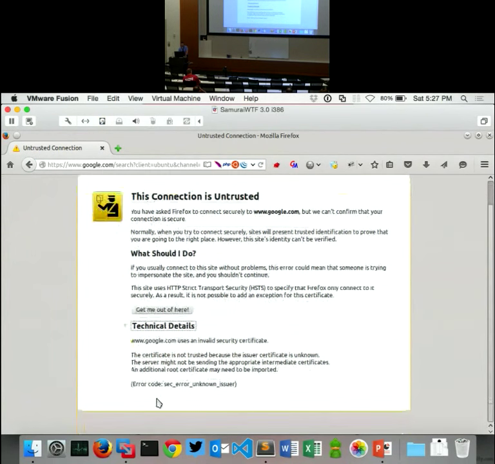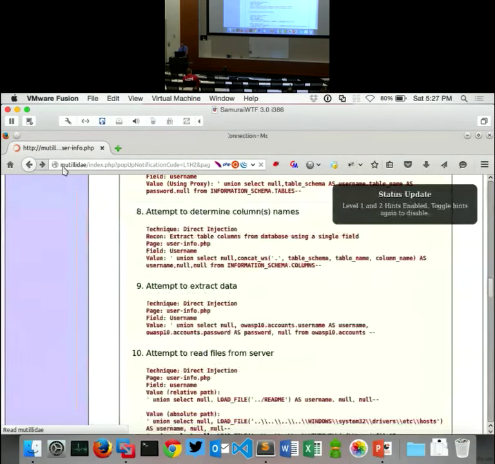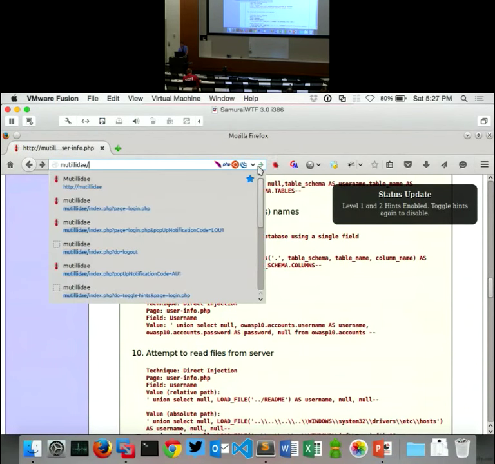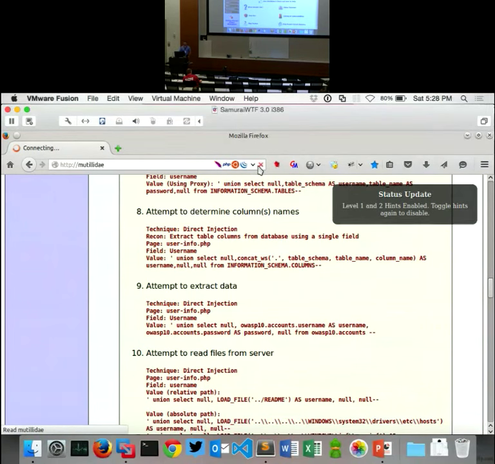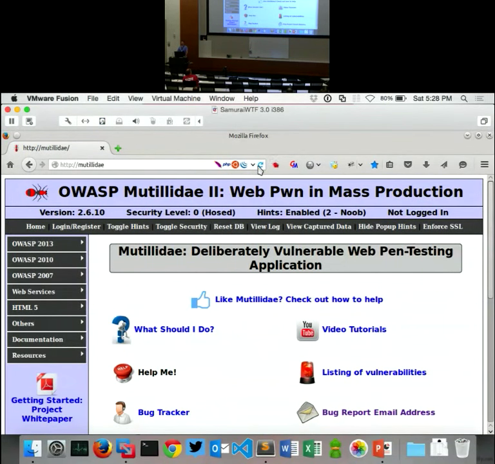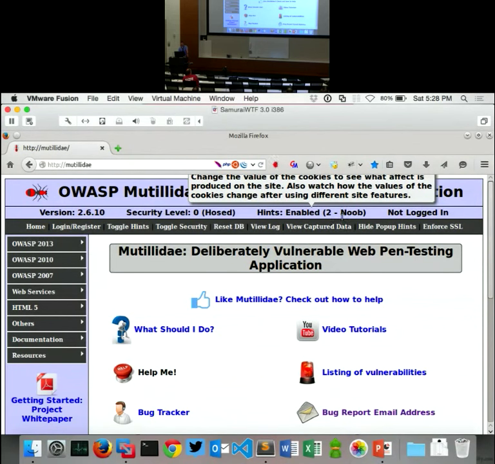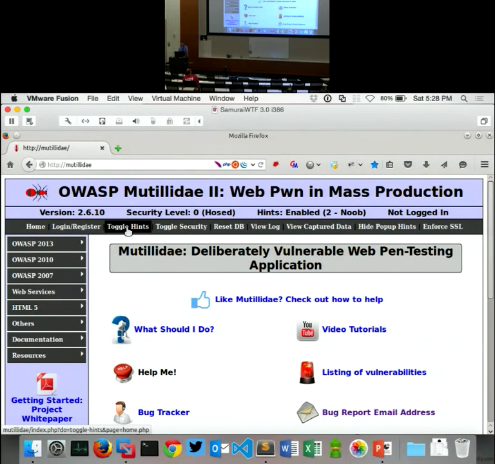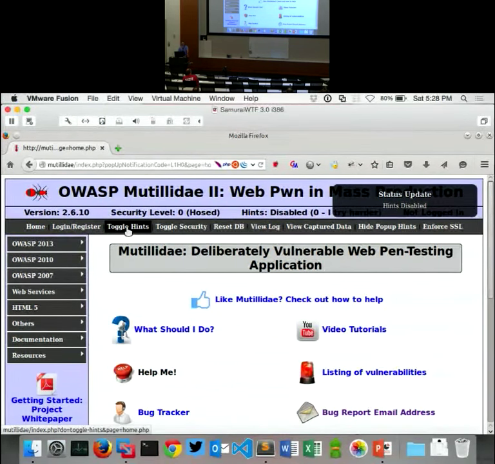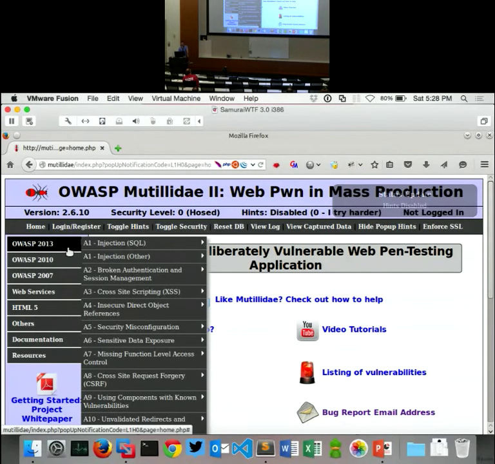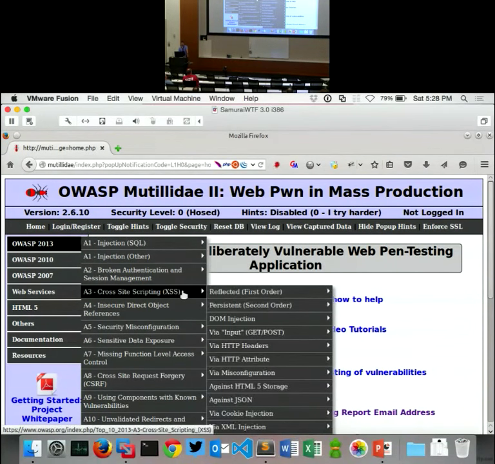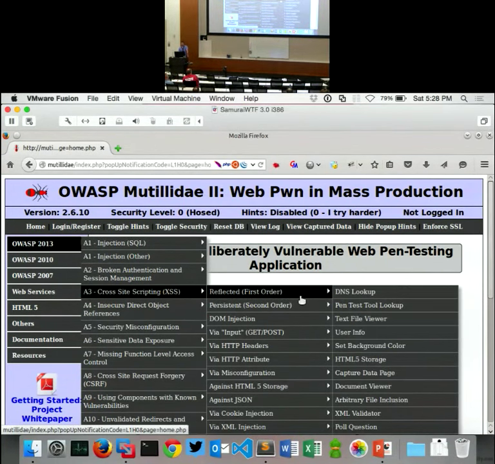It's all free. One of the reasons I like this one more than others is that it has different levels of security and different levels of other tests built in. So I can go through here. Right now hints are enabled, so I'm going to shut the hints off. But you can go through here from an extremely basic level and say, I want to go to the OWASP 2013 top 10, and I'm going to try cross-site scripting, and I want to look at the absolute most basic XSS available.